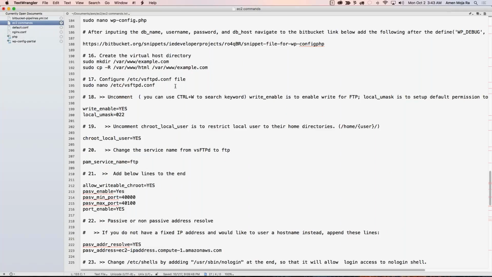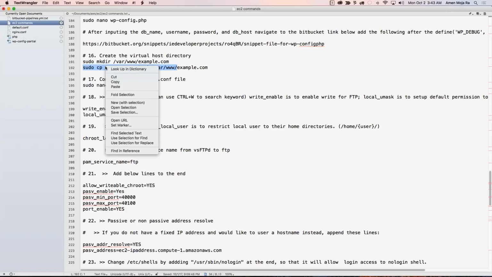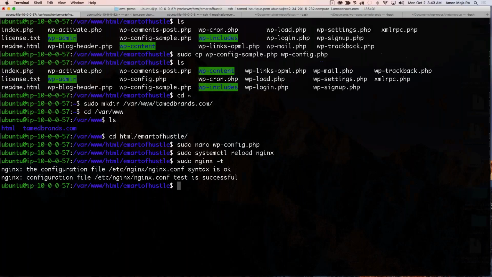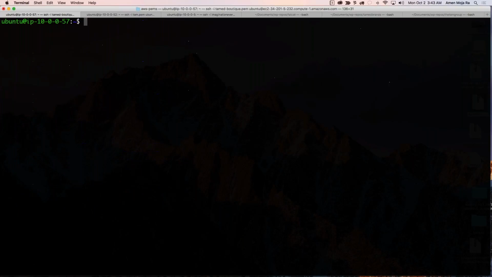So now that I have WordPress in there, now I can copy everything in my HTML folder to my tamed group folder. So I'm going to go sudo cp -r. So let's go back and cd and then clear. And I'm going to copy that. And then I'm going to tamedbrands.com. So I'm copying everything in my HTML folder and I'm going to put it in Tamed Brands.